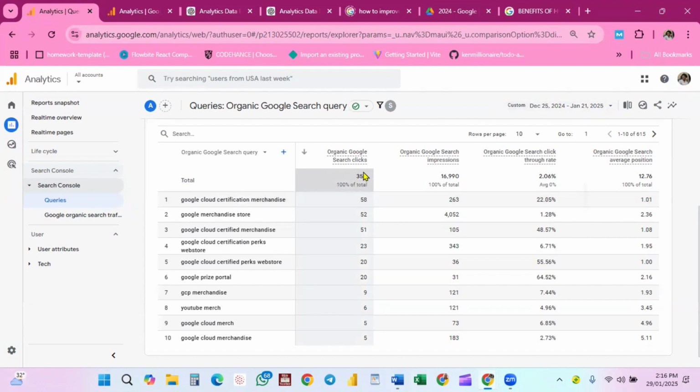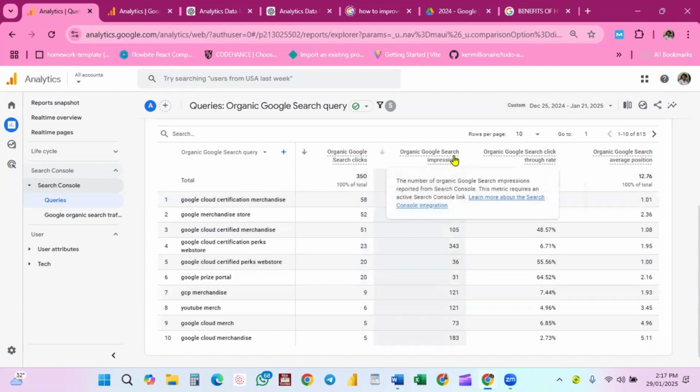Now, don't forget, this is the total. This total here will total everything that we're going to be checking one after the other. So this is the total, the 350, and each of that you'll see the breakdown. Okay, the next is the organic Google search impression.